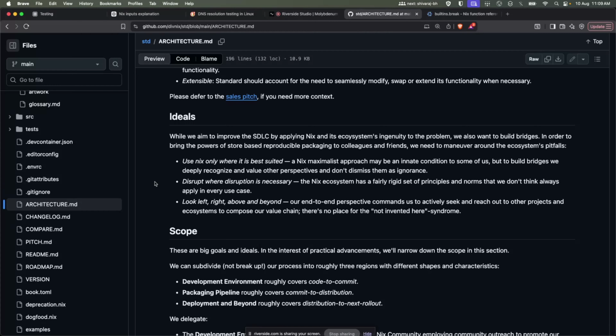By the way, I don't think the store is the good part of Nix. Oh. Why do you think so? I read NRDXP's latest blog post. I recommend it. Yeah, nrd.sh. The store is the cost, not the value. Use Nix only where it is best suited. A Nix maximalist approach may be an innate condition to some of us, but to build bridges, we deeply recognize and value other perspectives and don't dismiss them as ignorance.